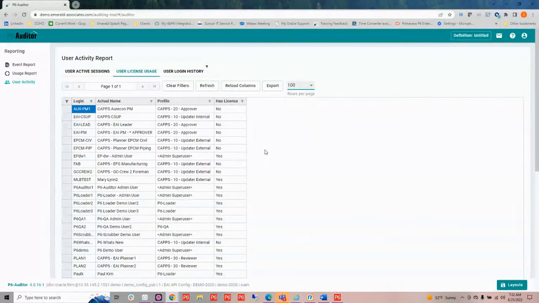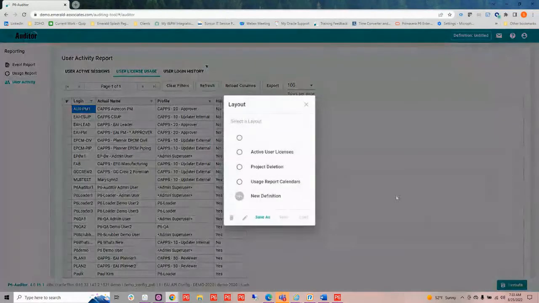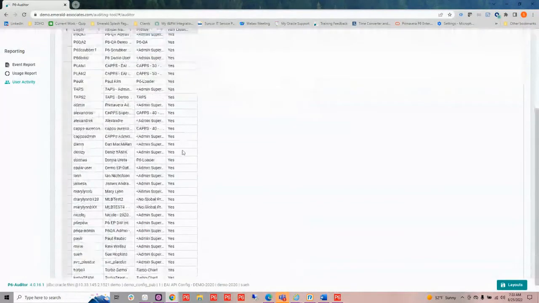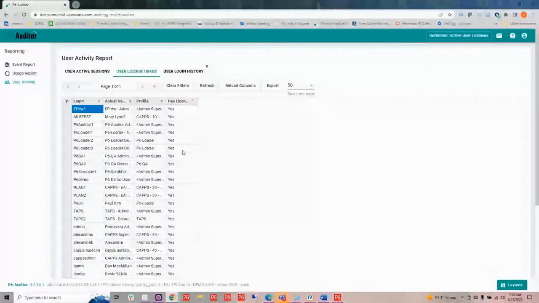I actually have a layout that I've created for this particular reason, to find out who has a license in my database, what users have a license. So I have a layout that I'm just going to choose, and I'm going to load it. It's going to bring up a layout with a filter on it so that I don't have to build that every single time I come in and look for my users that are licensed.